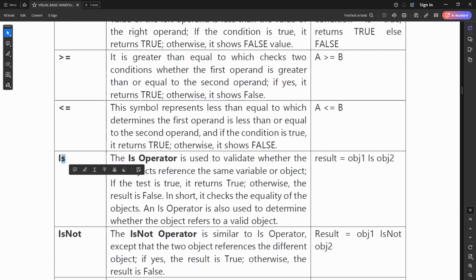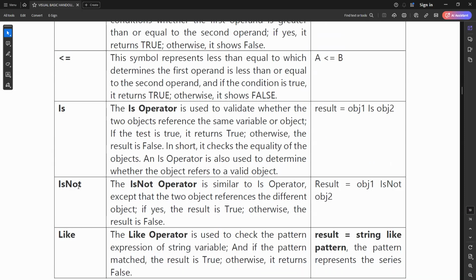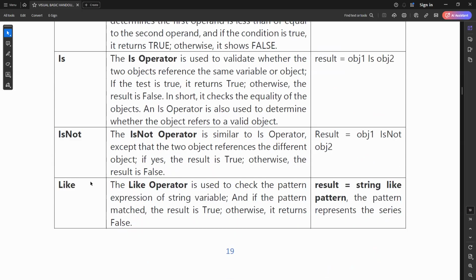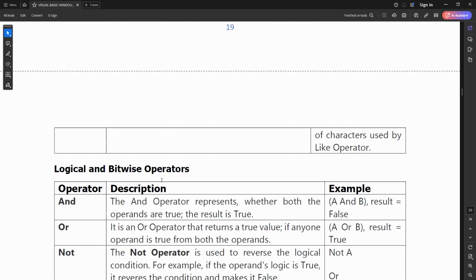And then we have the Is operator. The Is operator is used for objects. It's used to determine whether an object referred to is a valid object. Then IsNot is also used for objects. So if it's not valid, it returns true, otherwise it returns false. Then there's the Like. The Like is used to check a pattern expression of a variable, which is also written in this way: result equals string Like pattern. So it will check the pattern.